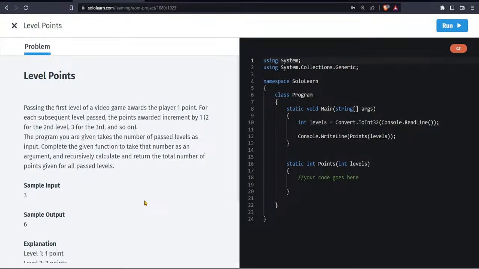For each subsequent level, the points awarded accumulate by 1: 2 for the second level, 3 for the third, and so on. The program you are given takes the number of past levels as input. Complete the given function to take the number as an argument and recursively calculate the result, the total number of points given for all past levels. I hate recursion. Now I'm going to do it with a for loop.